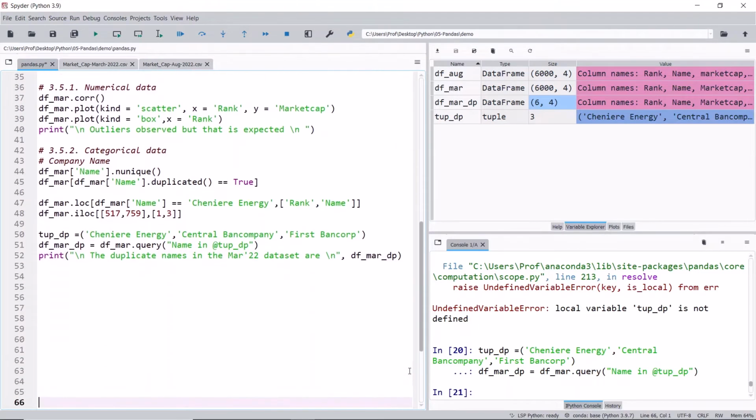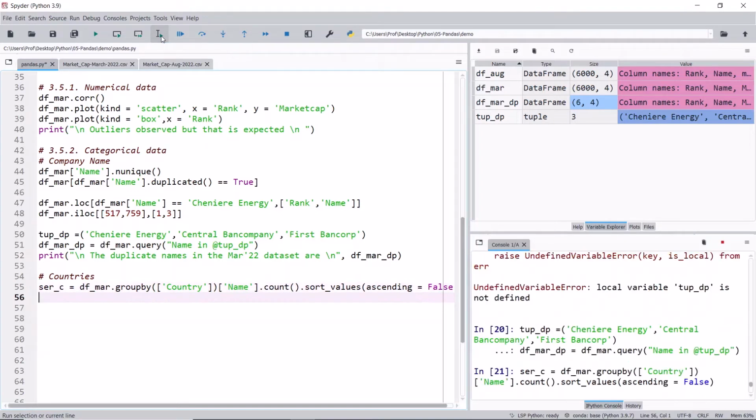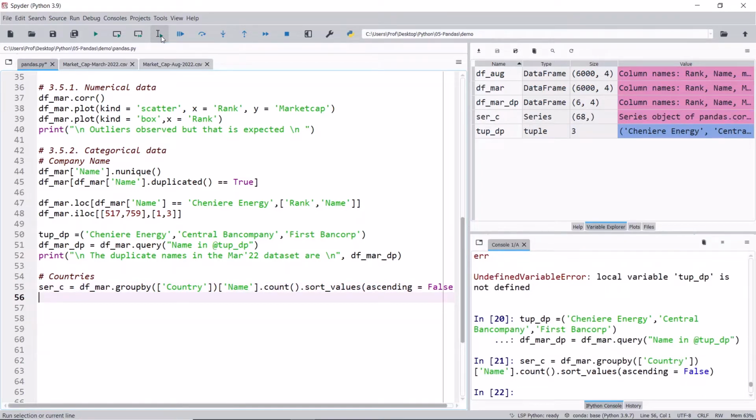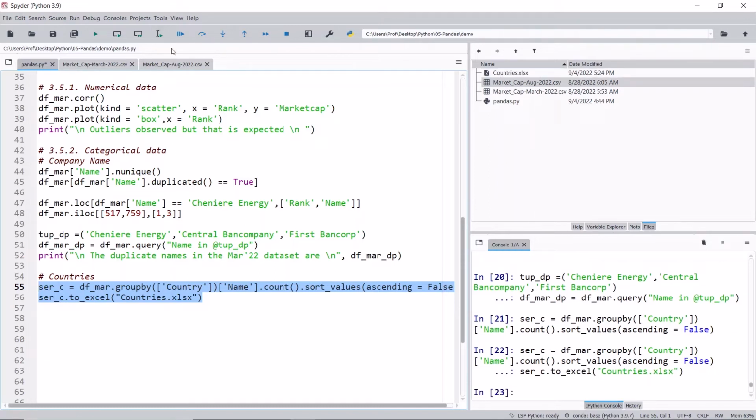The next category is the country. We are going to use the groupby function to group by countries, count company names, and sort them in descending order. This returns a one-dimensional series. We can export the series to an Excel file by using the to_excel function. Let's open the Files tab and run it. It generates the country Excel file.